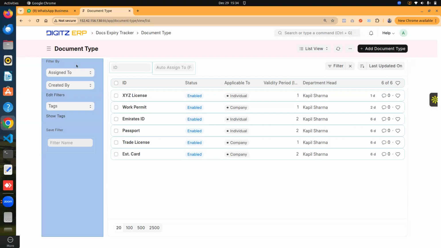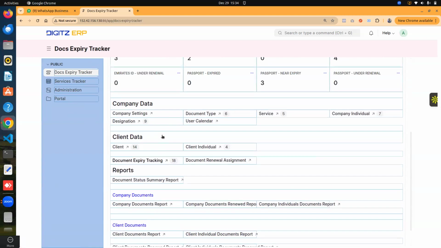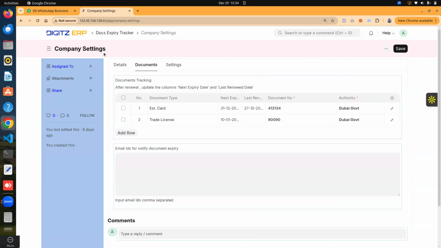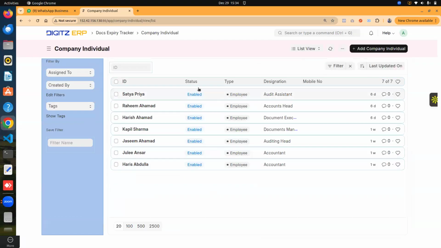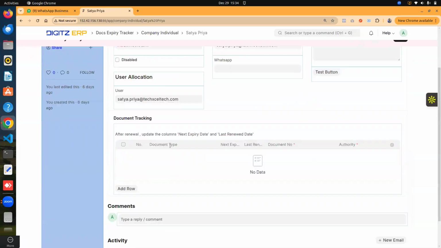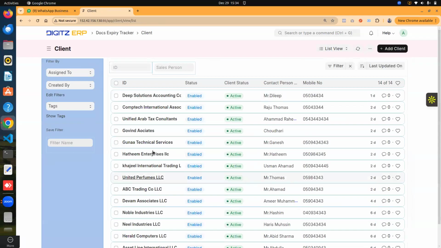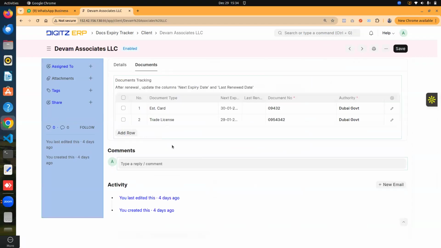by this application. In this section, we can see that documents can be registered for the companies. If you go to the company settings, the documents can be registered here. And then another option is for company individuals, for example, their employees. For each employee, there will be some documents that can be registered in this section. Then when we come to the client section, we can select the clients, and client documents can be registered here. Like that, each client's and company's documents and their individuals' documents are covered in this system.